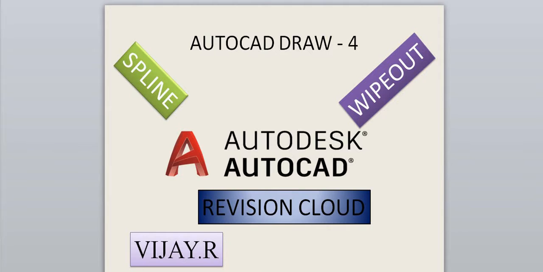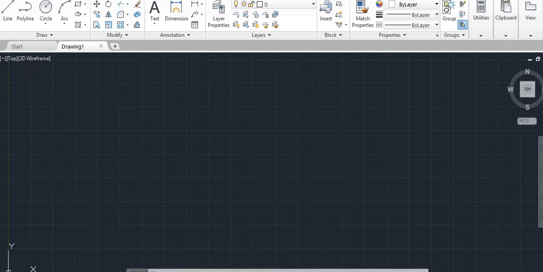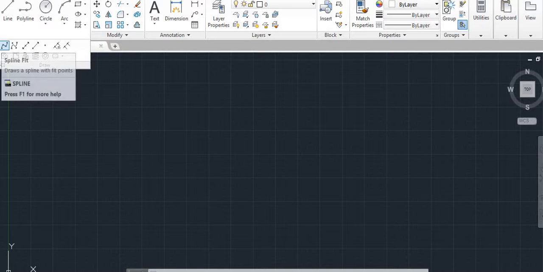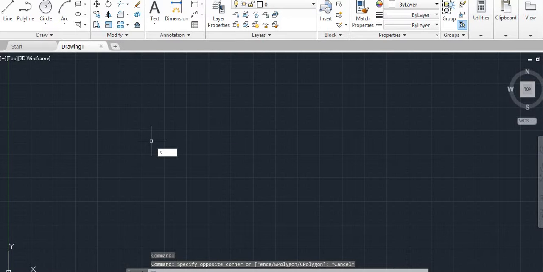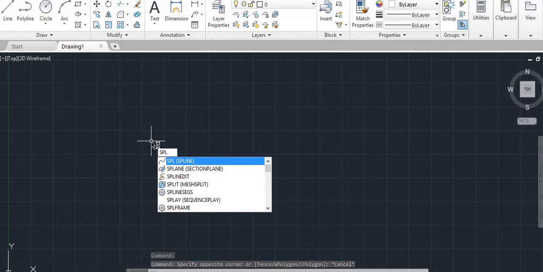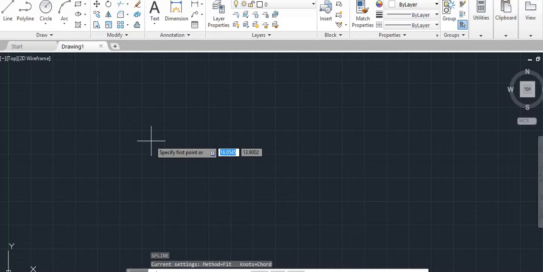In this video, we will learn about spline, revision cloud, and wipeout, and other draw commands which are present in the Draw toolbar of AutoCAD. Initially, we learned line, polyline, circle, arc, and other commands. Today, we'll go for spline. For the spline, we have the shortcut SPL. SPL is a shortcut for spline.